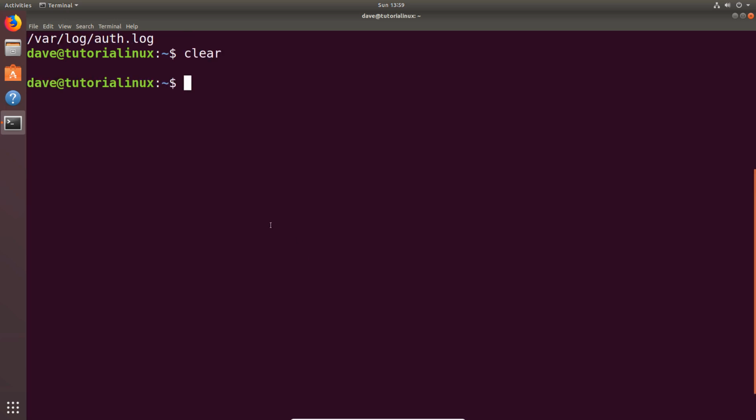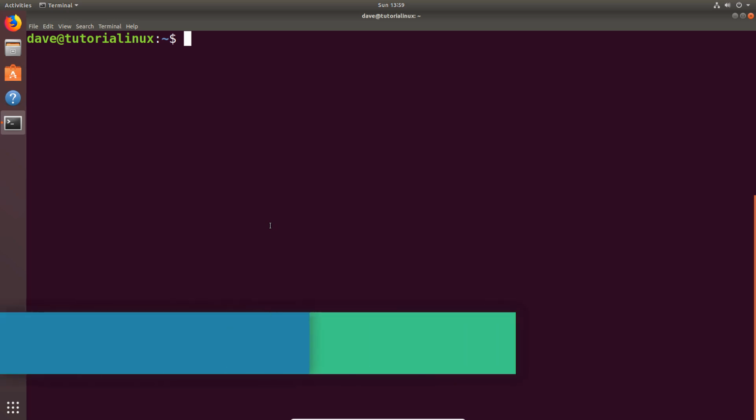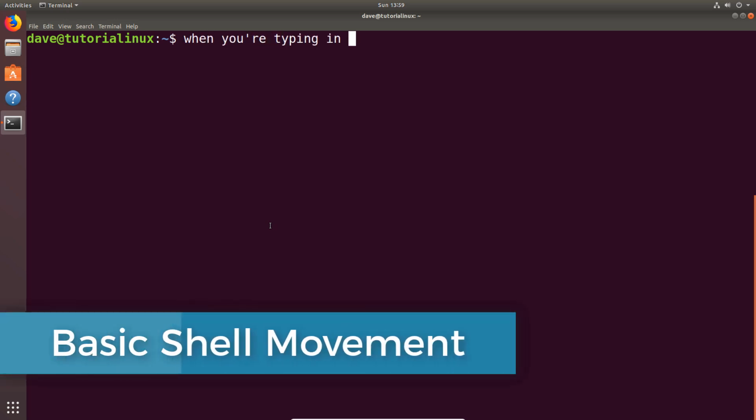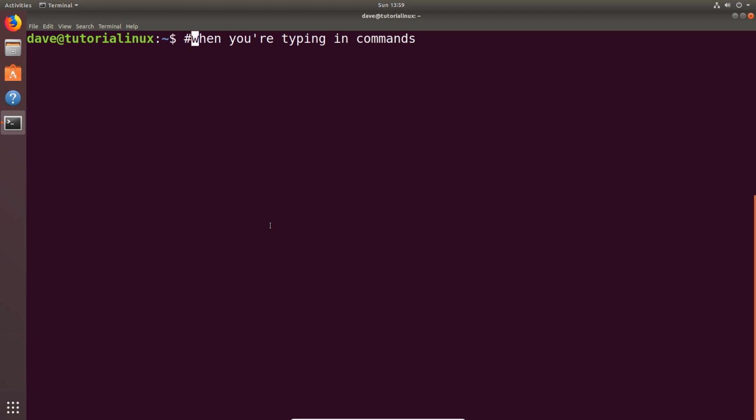What it actually does is just scrolls you down. So let's talk about movement when you're typing in commands. I'm going to comment this out because we'll just reuse this. Anything after that hash mark, Bash won't look at. But again, this isn't a Bash course. This is just about navigating in the shell. So up arrow to get that back, my previous command.